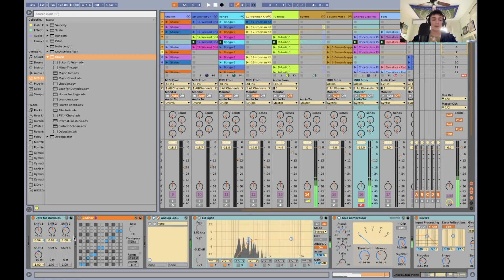Really nice. But the problem with that is, let's say it's a minor chord, then every note you play is going to be a minor chord, and not every chord in a scale is a minor chord. There are majors, there are diminished chords, there are different types of chords within a scale.